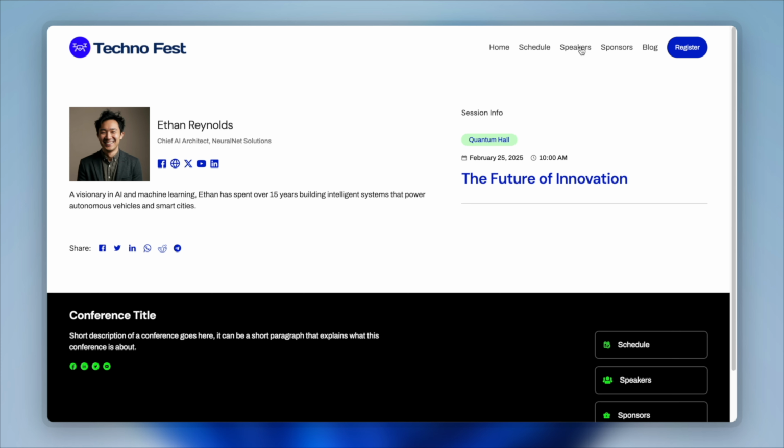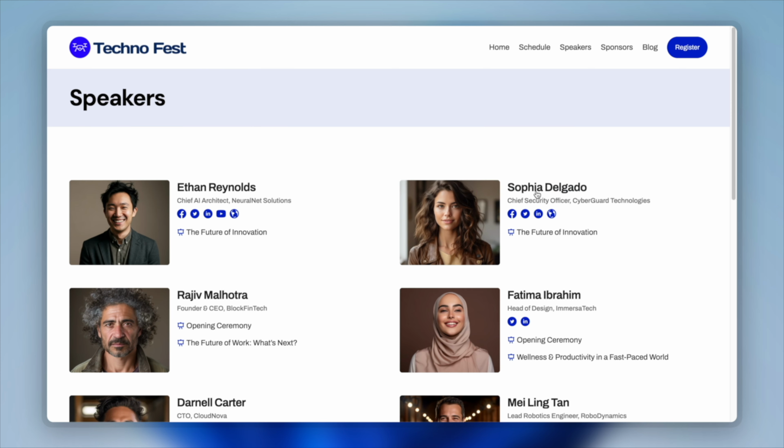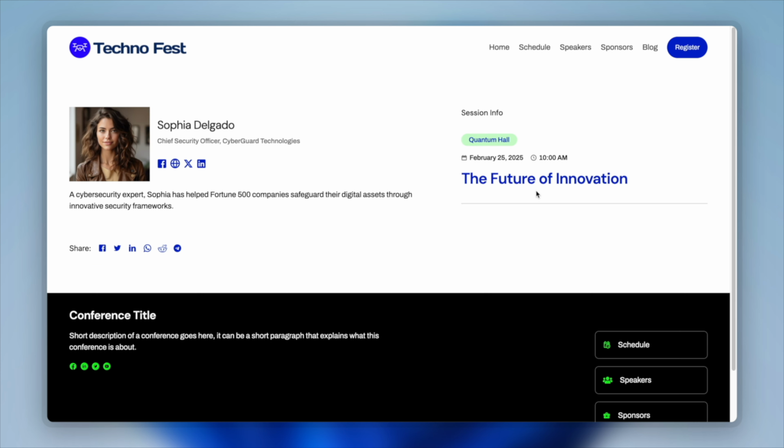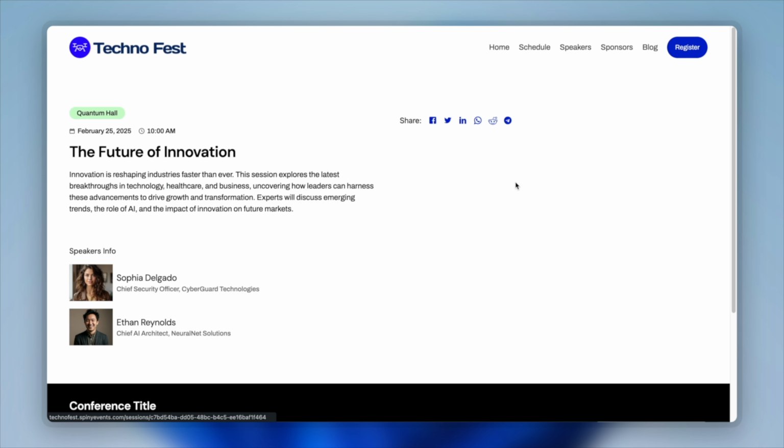Now, if you click on the speakers list and view the profile of any speaker, you'll see details of the sessions they are speaking in. Since everything is interconnected, attendees can easily navigate between sessions and speaker profiles, making it effortless to explore the event schedule. If you've noticed, the right side of this page is currently empty. This space is reserved for adding videos.